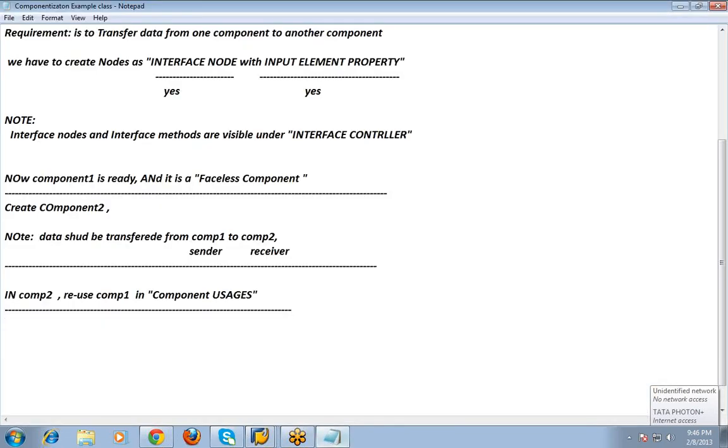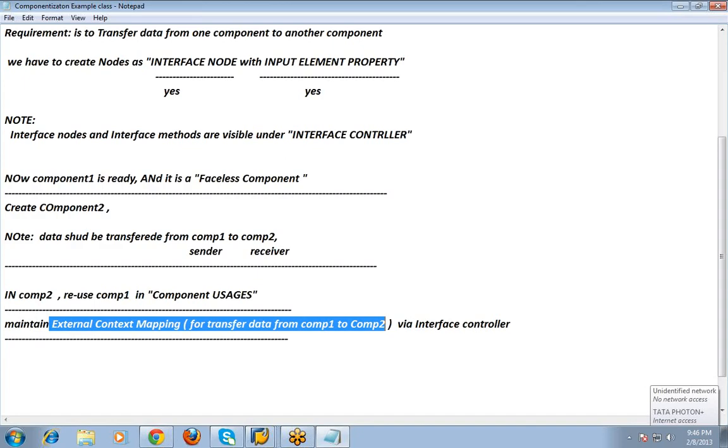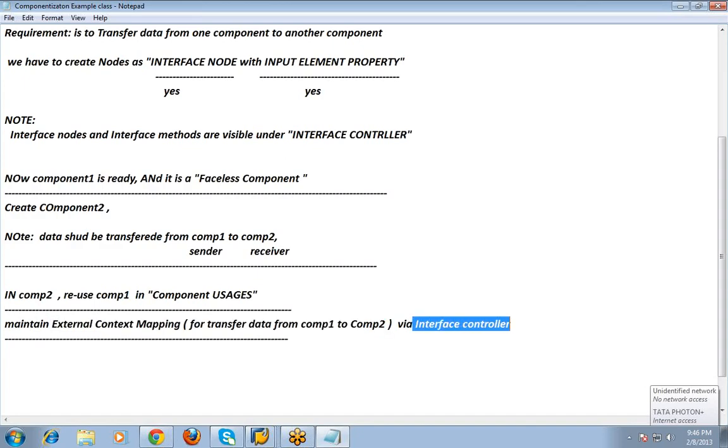So now the next step is to maintain external context mapping for transferring data from component 1 to component 2 via interface controller. So this is the next step. We have to maintain external context mapping for transferring data from one component to another component, and this is done via interface controller.